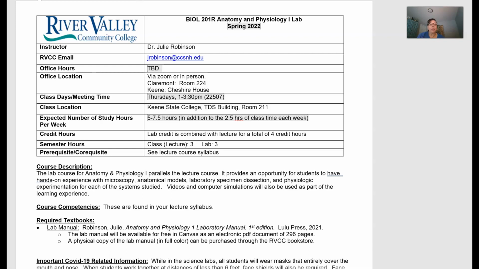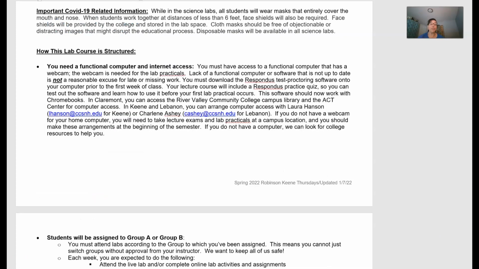So if you're in A&P 2, the course is very similar to A&P 1 if you've taken it in the last year or so. So let's look at some important information. First, we will still be wearing masks and face shields if we're working less than 6 feet apart. You also need a functional computer because you will do some lab work online. Your lecture courses are online, at least for this spring 2022 semester. You will also take lab practicals and lecture exams online.